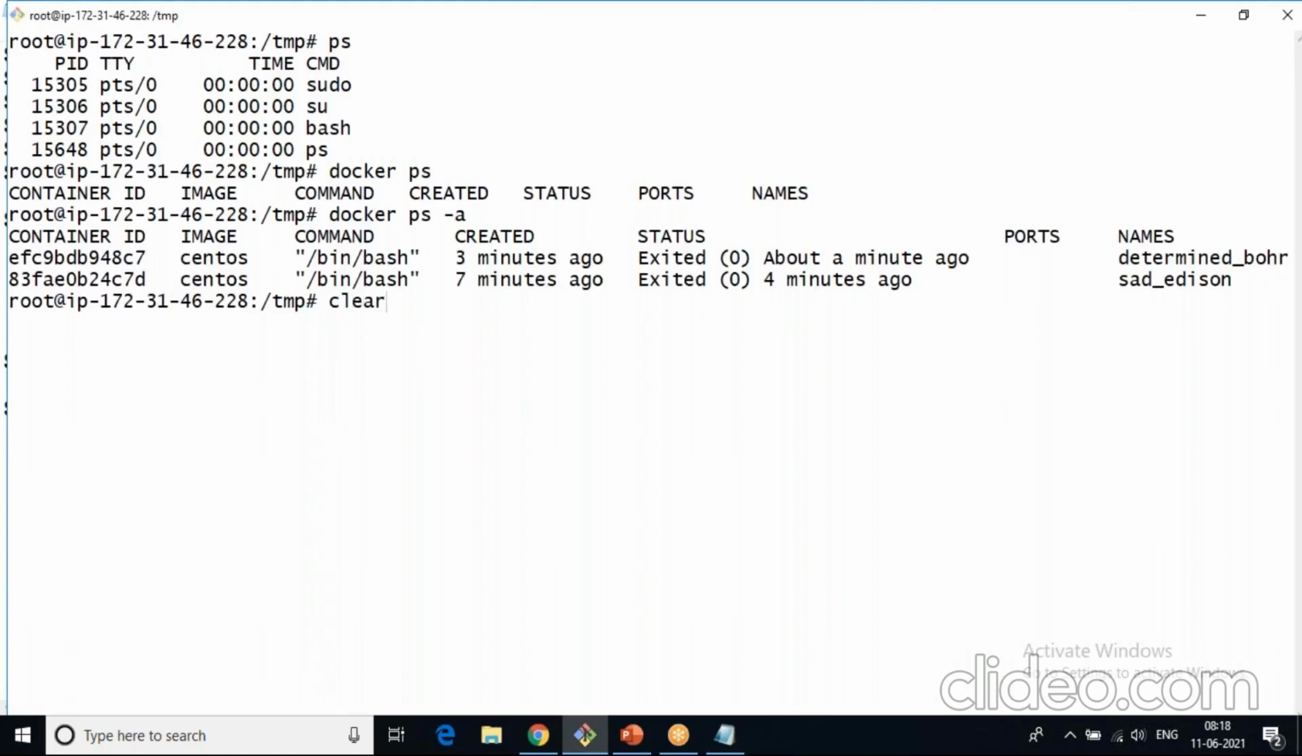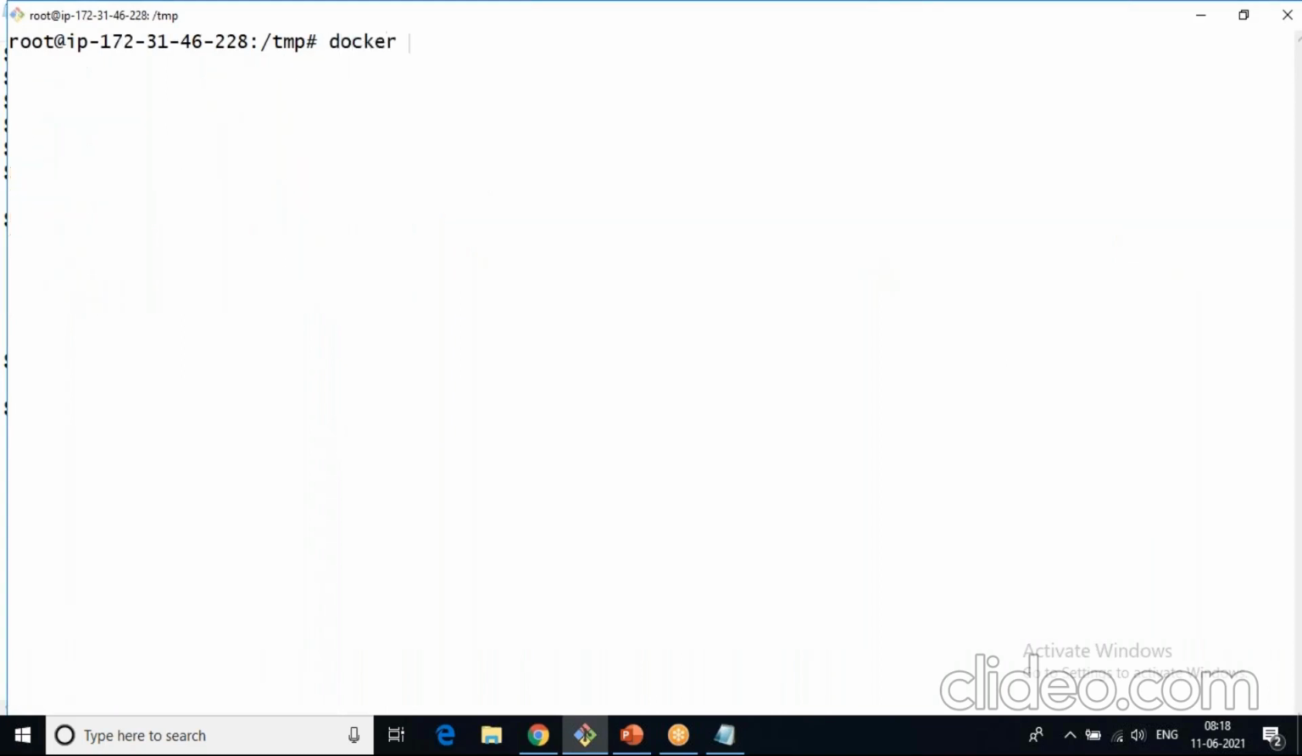Let me clear the screen. Docker run hyphen name. I can give -it first or name, both are fine, but all the options should be before the image name. So I can say test 00, -it CentOS. Now I'm inside this, and you can see there is a new container ID.